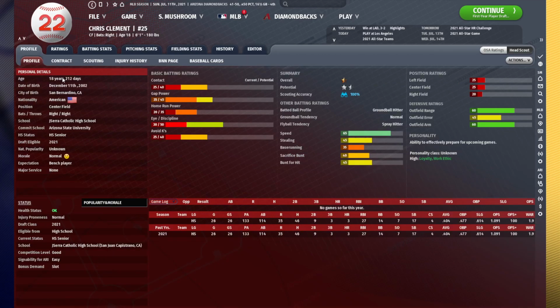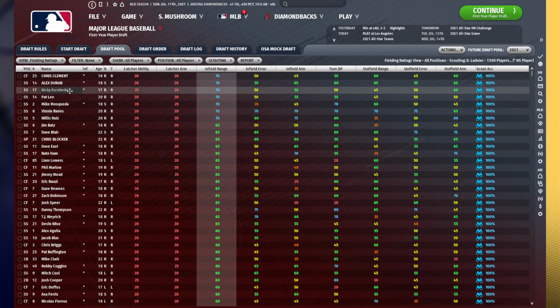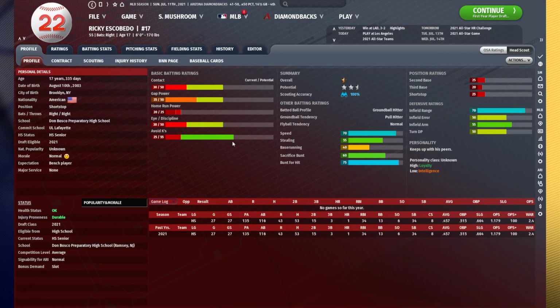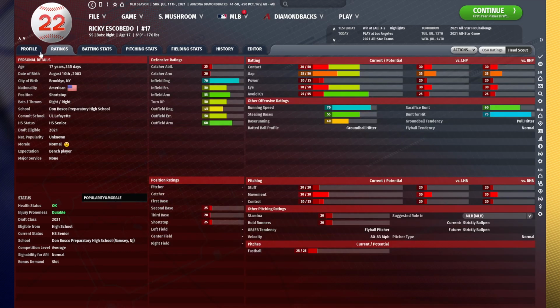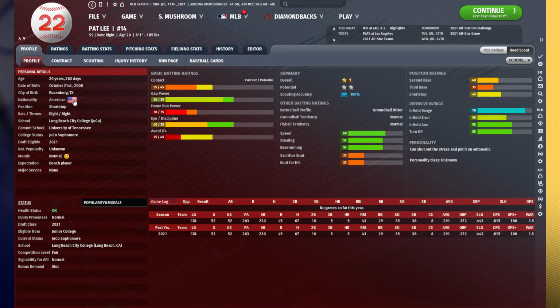I think he could potentially make it as a second baseman with some TCR. Alex Duran, possibly the best fielding profile in the draft, an excellent personality. This is what you love to see. The offense isn't even that bad. This is a guy who could easily TCR into a decent everyday shortstop. Ricky Escobedo, I think the hitting's actually fine on him. With a little bit of luck, he could be a second baseman, third baseman maybe. You like to see the defense strong.